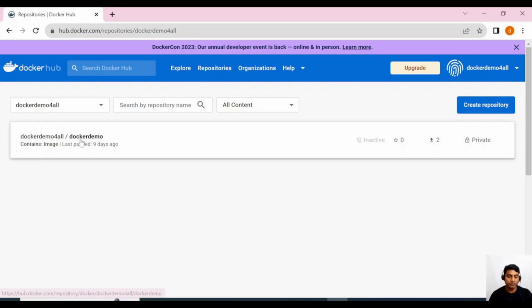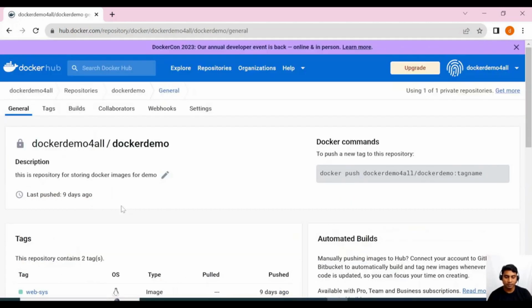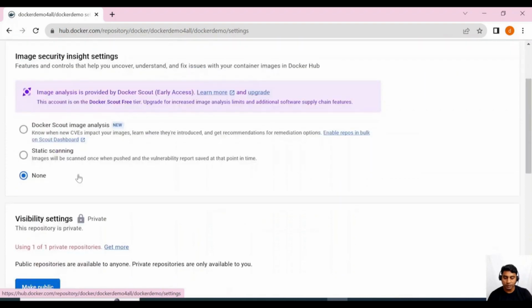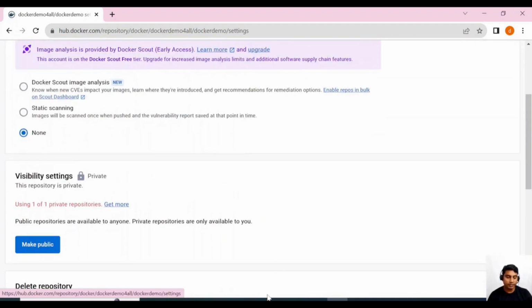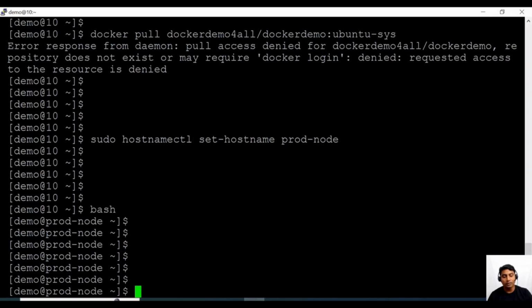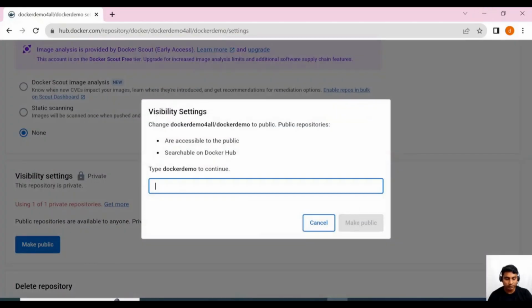Let me show you the difference first. I will go to our repository, then the repositories will be listed here. We need to go to settings, and in the settings here it is saying make public. That means after making it public, I will not require my login and password to be entered in this particular node that we have created. Let's quickly do it. I'll convert this to public. It is very simple. We need to give the Docker name, exactly the repository name.